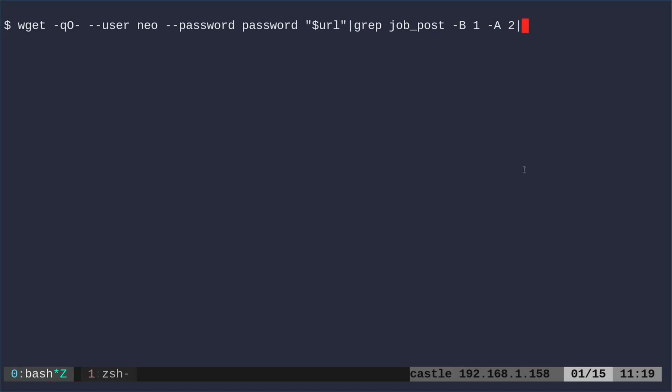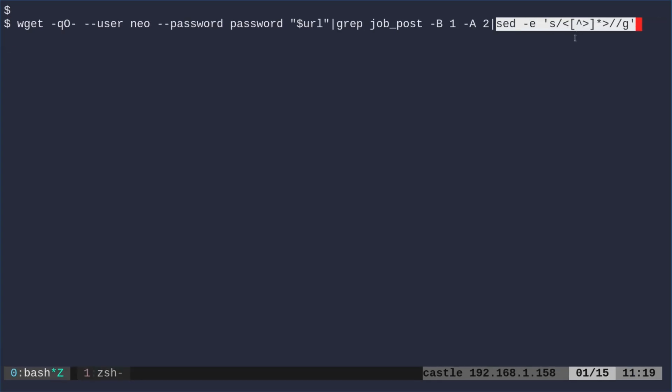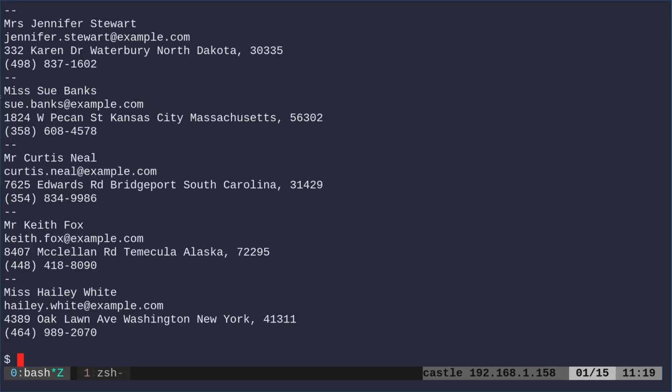So again, there's a link in the description to all these commands, but this is the sed command here that will, let's get all that on one line, remove any tags. So we run that, and we do get nicely outputted the person's name.